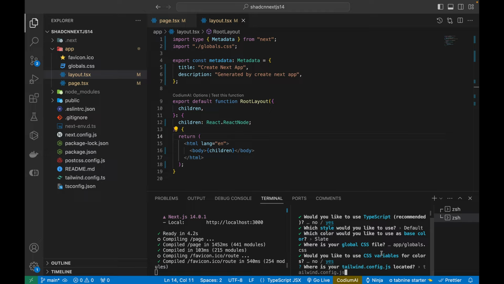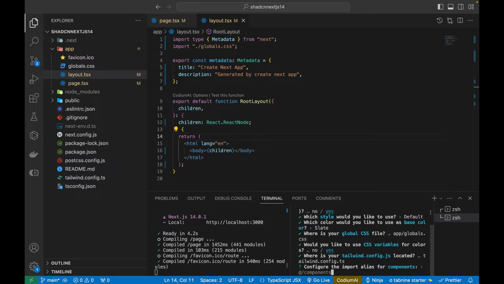So we have the tailwind.config.js located at the tailwind dot, but you can see that the location is correct. But we are using the tailwind.config.ts file, not the JS file. So I'm going to write tailwind.config.ts over here. So I'll hit enter, and it's asking me where I will be creating my components folder.